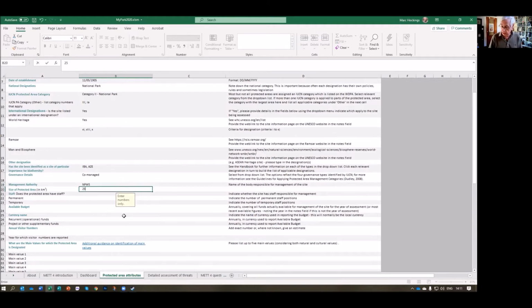We put in the area in square kilometres. Does it have staff? Yes, it does. If you have that, we then ask for the number of permanent staff and any temporary staff that might be employed, the available budget, and here you should give the currency. So in this case, it's Australian dollars. And if you can, split that up into recurrent and supplementary funds like special project funds.